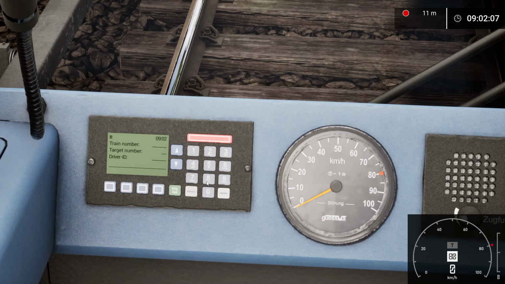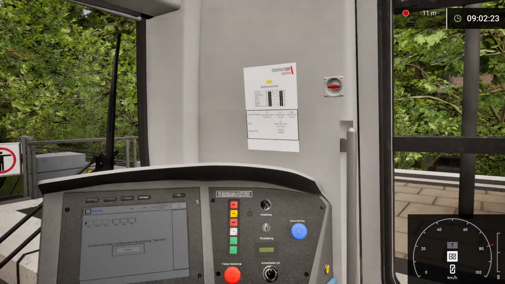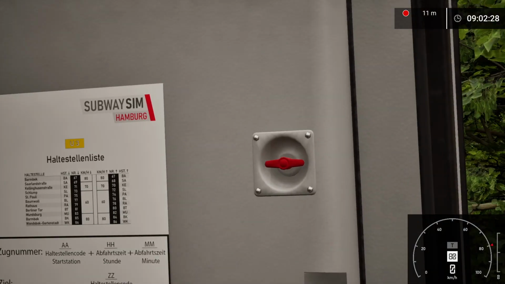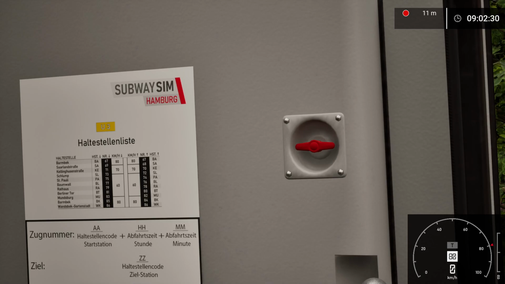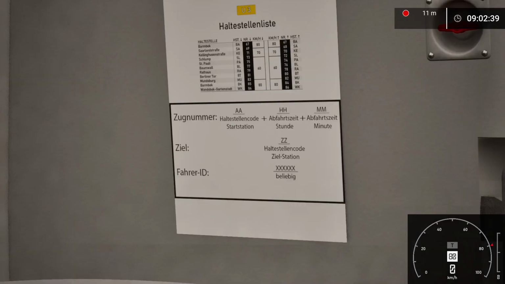So our train number, 86 for Warmbek Gartenstadt, the time is 9:02, we will depart at 09:05, so that's good. The next thing we need to do is we need to go down. So our target number is, let's see the station code, I forgot the station code of this destination station. So we are heading towards Berliner Tor, and the code for that is 80. It's 80 because, if you're from Barmbek, going towards Wandsbek Gartenstadt, it's this side, whereas the right hand side is if you're going from Wandsbek Gartenstadt to Barmbek.